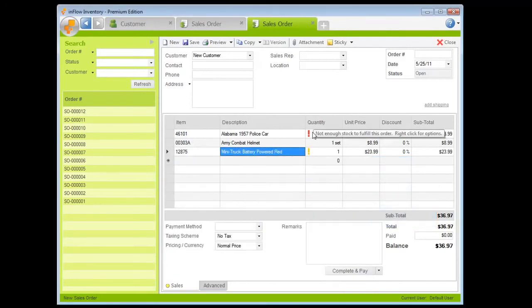If you see a red exclamation mark once an item has been selected, this means that you do not have enough stock to fulfill your order. If the exclamation mark is yellow, you will be able to complete this order, but do not have enough stock to cover all your open orders for this product.